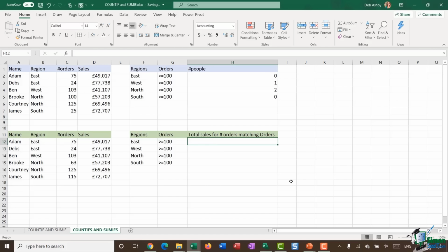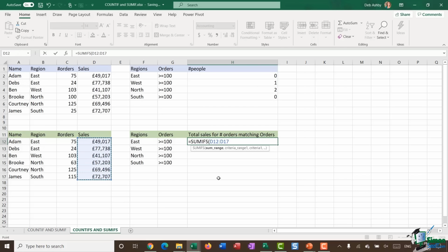And for this, I'm going to use the SUMIFS function. So our first argument is the sum range. So I want to sum the total sales that meet my 2 pieces of criteria. So my sum range is going to be my sales range. And I'm going to press F4 to lock those in place because I intend to copy this down and I don't want them moving. Comma.